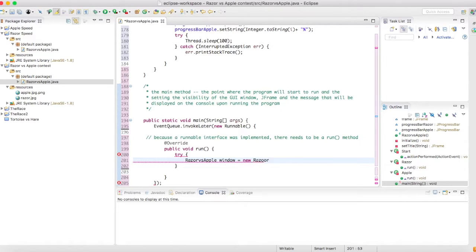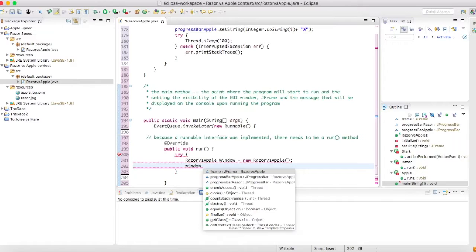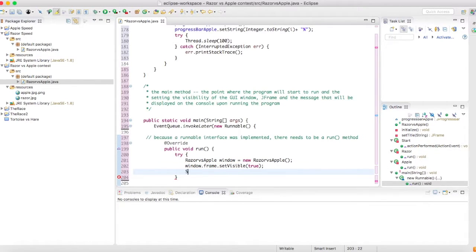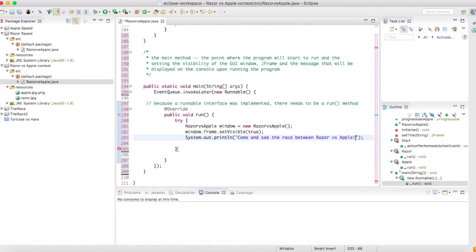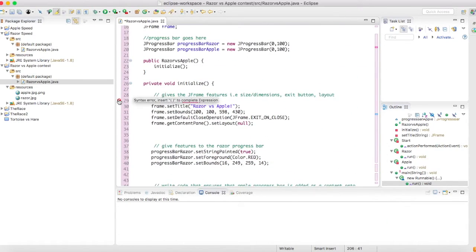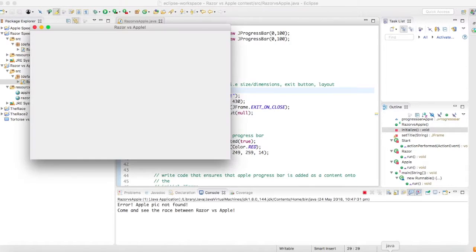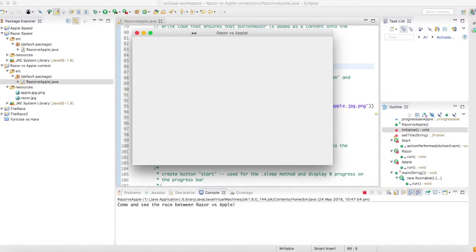Lastly, I will also add something into the main method. I will create a new window for the Razer vs Apple class to initialize everything to the JFrame. I will then change the frame's visibility to true so as to display everything and print a statement to show on the console. I will also fix up any errors and then proceed to run the program.